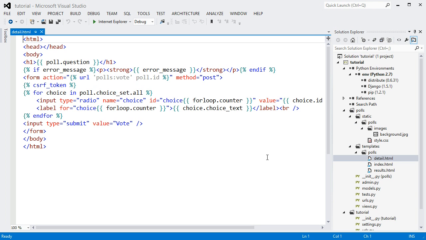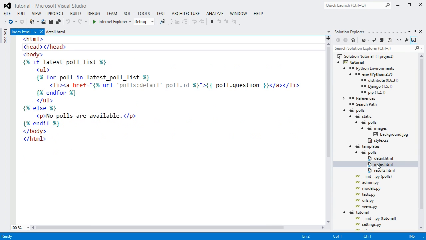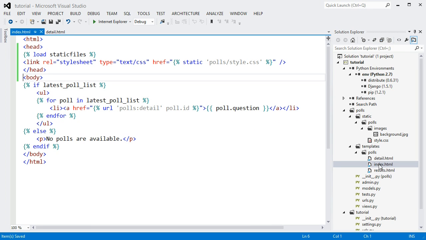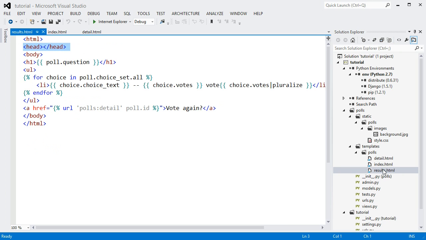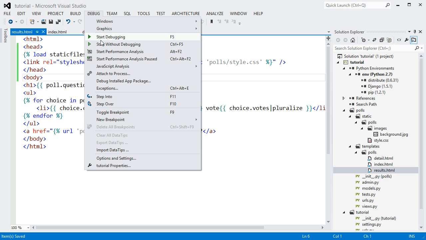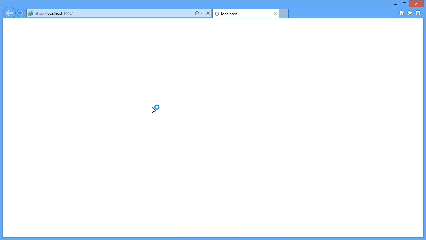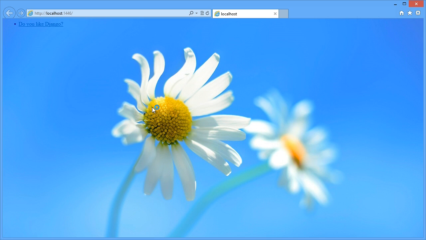And now let's update each page so that they refer to that style sheet. Let's just change the header here. And now let's run this site again. We can see our background picture and the text is blue.